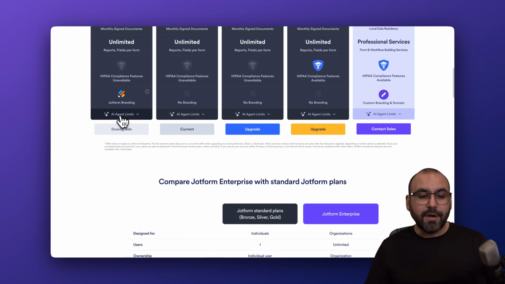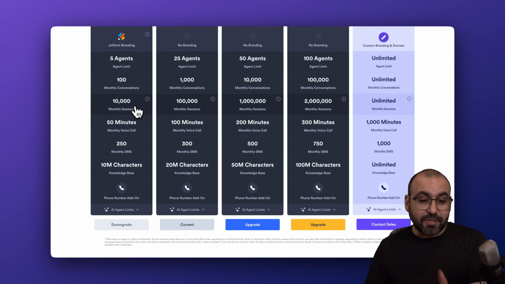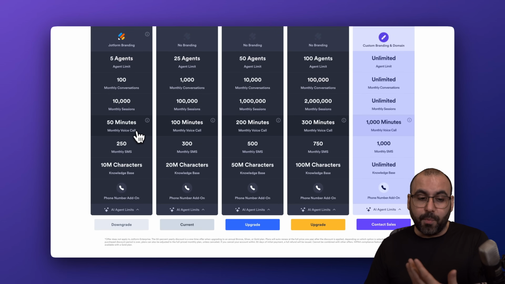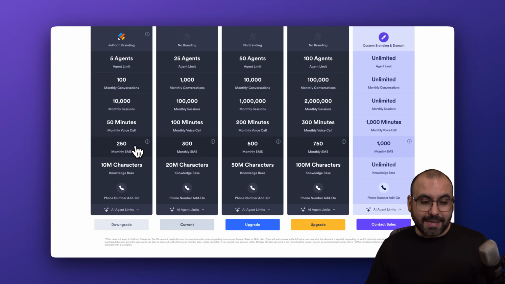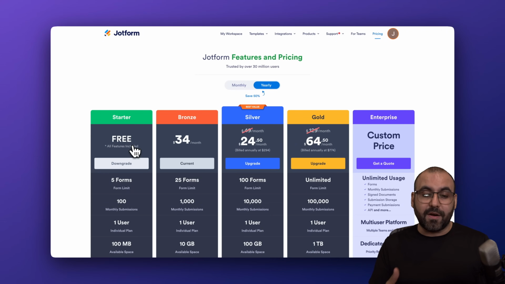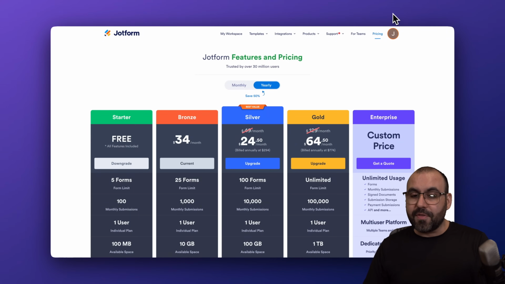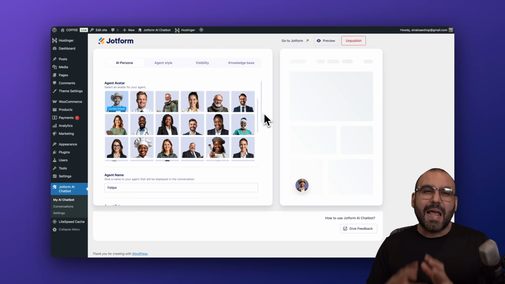Go ahead and jump down here, go to the AI agent limits, and you'll see that you'll get access to 5 agents, 100 conversations per month, 10,000 monthly sessions, 50 minutes of voice call, 250 monthly SMS, and that's in the free plan. You're gonna get all of that. So that's pretty cool. And if you scale from there, then you're gonna get a bunch of better limits, all right? So I already have this chatbot installed on my WordPress site, and I'm going to show you how to use it.